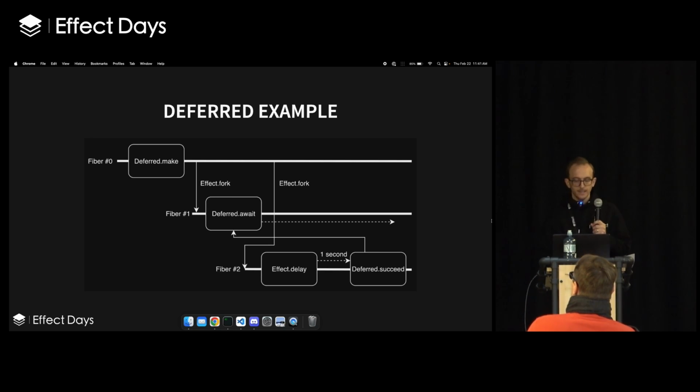Sorry. We've got a parent fiber sitting on top, which is where we actually construct the deferred, right? That's where deferred.make happens in our effect.gen. We then fork a child fiber, which is actually doing the work of awaiting that deferred, right? Which is seen in this example. And then after we've constructed the first fiber, we have a second fiber that we fork, fiber number 2 in this example, which performs the delay and then succeeds the deferred after a second, which propagates the result back to fiber number 1 and allows it to then continue.